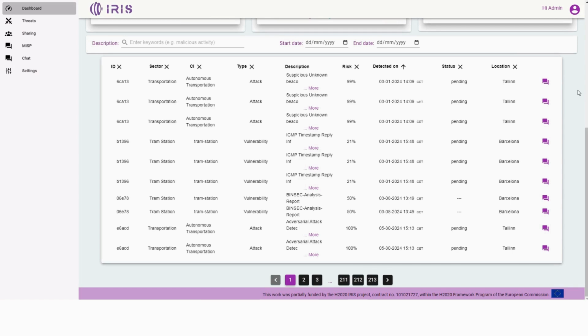Each line in the table contains brief details on a particular event, such as the ID of the event, the sector that the critical infrastructure belongs to, the critical infrastructure organization name, the threat type that can be either attack or vulnerability, a threat description, the associated risk, the date that it has been detected on, and the status, which reflects the way that an event is being handled by the particular critical infrastructure.